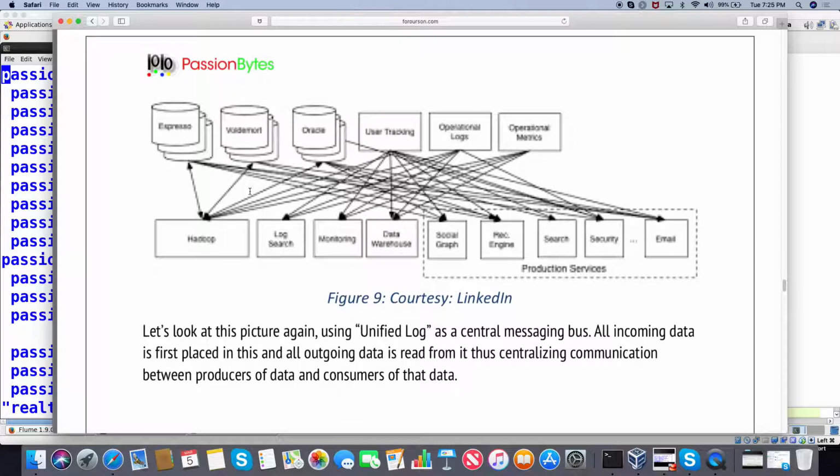So this is the situation when the gentleman named Jay Kreps joined LinkedIn some time back. And this is exactly the same situation in our companies also. Every department, every database, every application sends data to every other department, every other application. Nobody knows what is going on, where what is going on, etc.